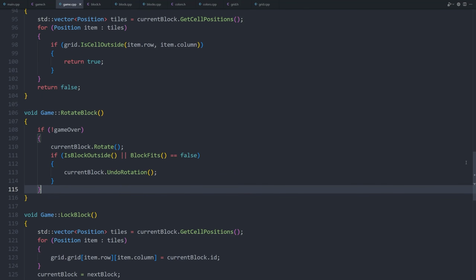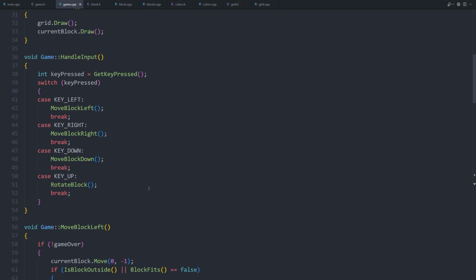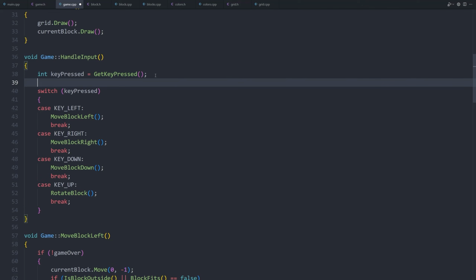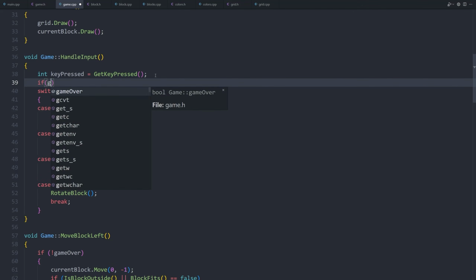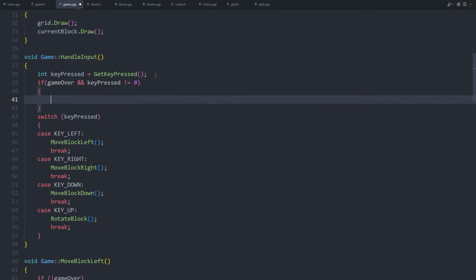We want to restart the game whenever the user presses any key on the keyboard. We have to modify the handle input method. Here we have a variable that holds the value of the key pressed. If no key is pressed, the variable holds the value 0. We can use it. If, parenthesis, game over, and key pressed is not 0, curly brackets. The game is over and a key is pressed.